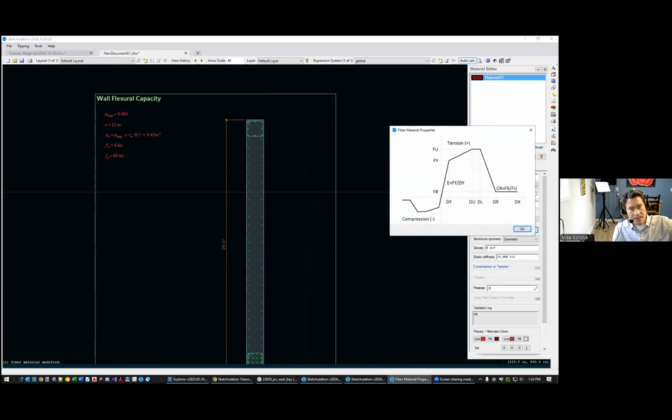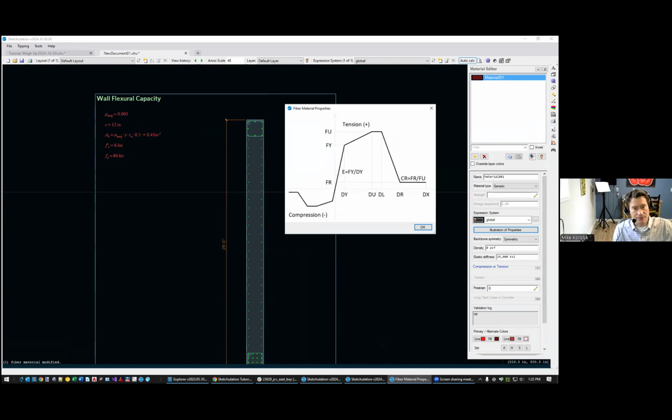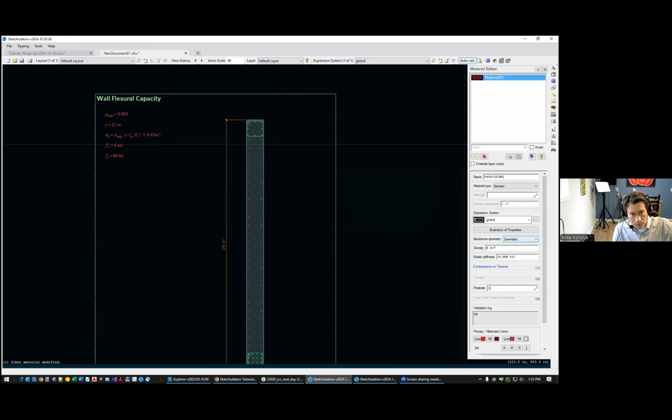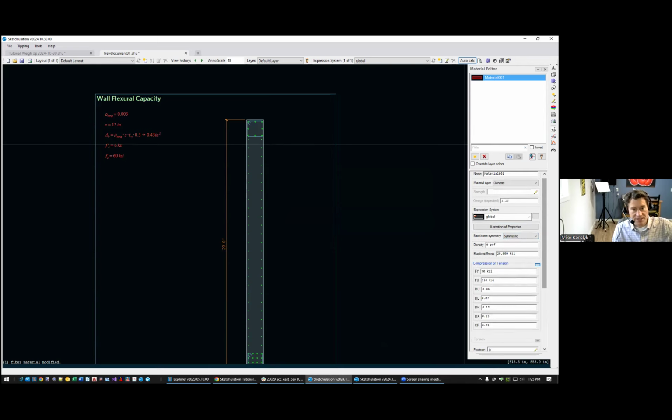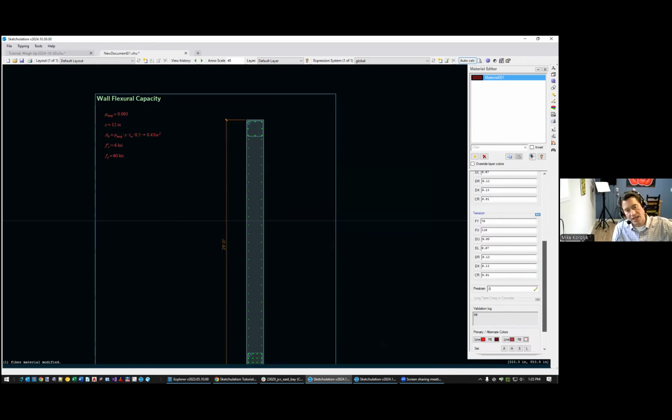You can take a look at the fiber material properties image, so that gives you the key to what you're doing. Density, elastic stiffness, compression or tension, because this is a symmetric material, but it could be asymmetric. And if I do asymmetric, then I can enter all these things for compression and tension.